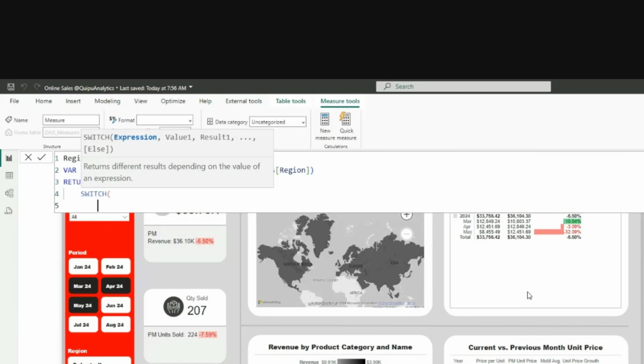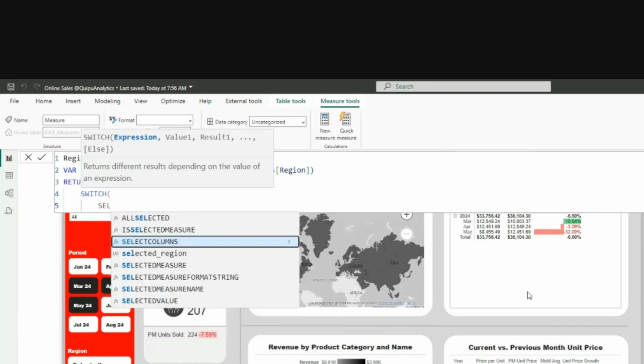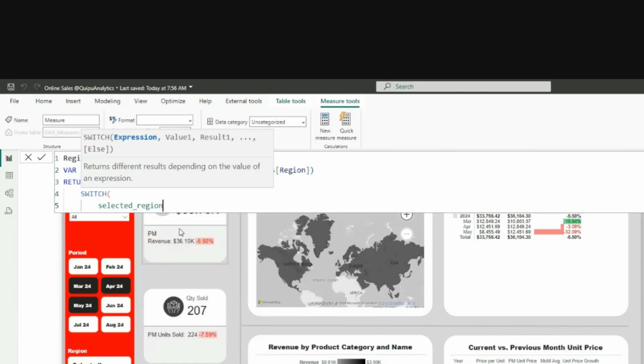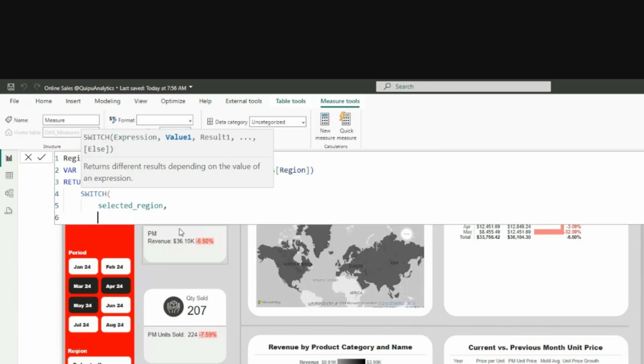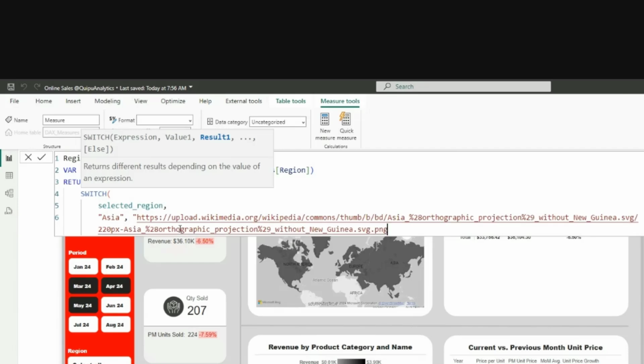We're using here the switch function as well. Selected region. It's going to be like this. And then here, if it's Asia, give me this link, the link that we just copied. You may remember this. Okay.